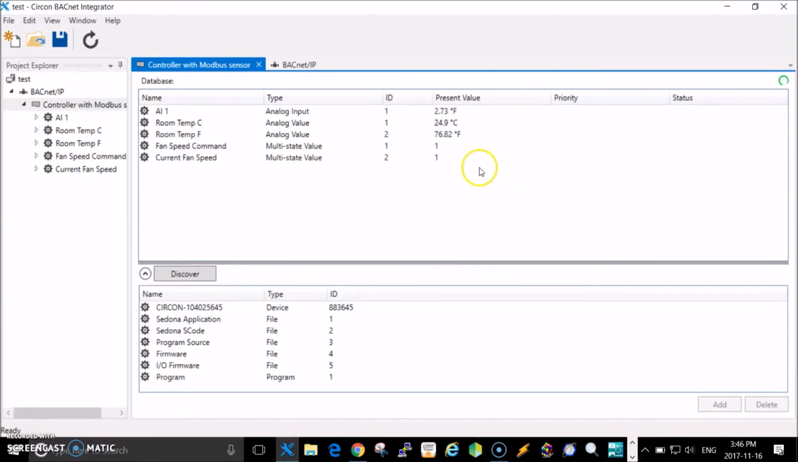As soon as I add them, you'll see it grabs the live data if you're online. You can see I have a room temp, AV1, in Celsius. I have a room temp in Fahrenheit, same thing, just a conversion that's happening. I have a fan speed command that right now is off, and I have an actual speed. This is all coming from a Modbus sensor, but I'm displaying it in a BACnet network because these are all BACnet points, as you can see.